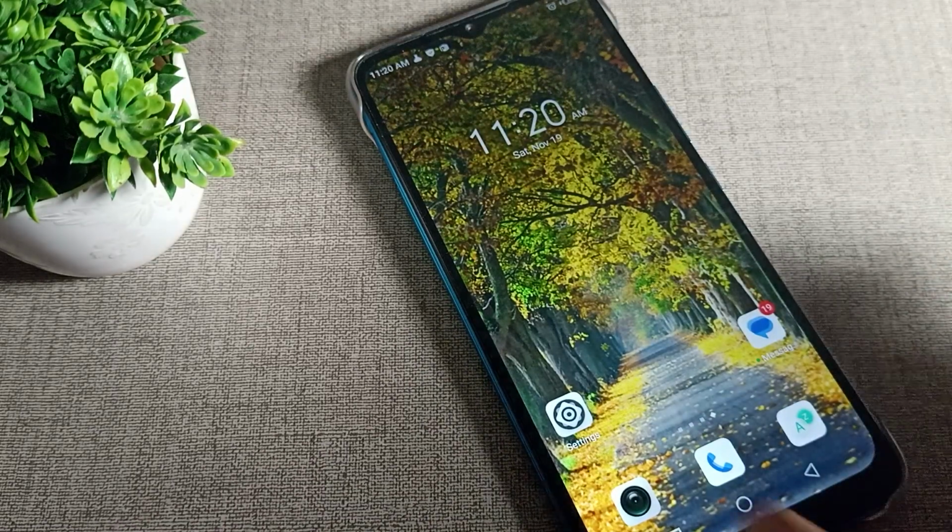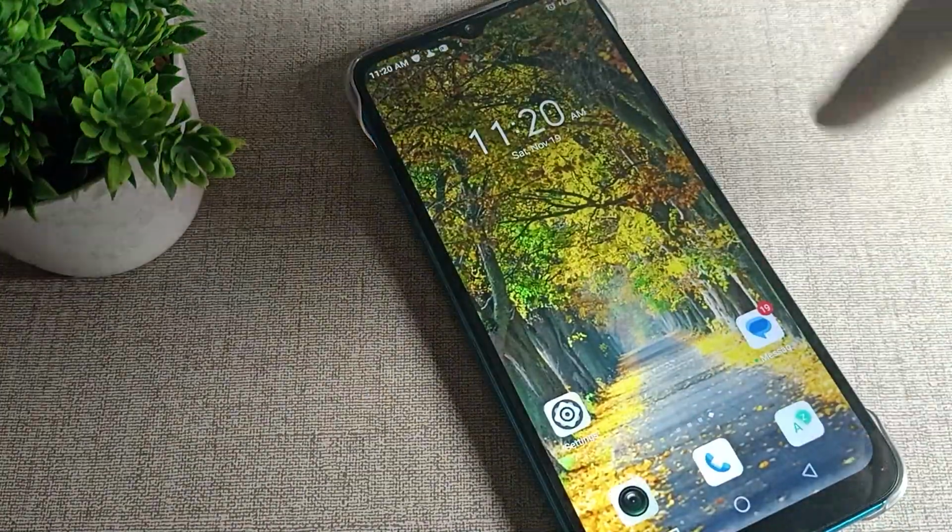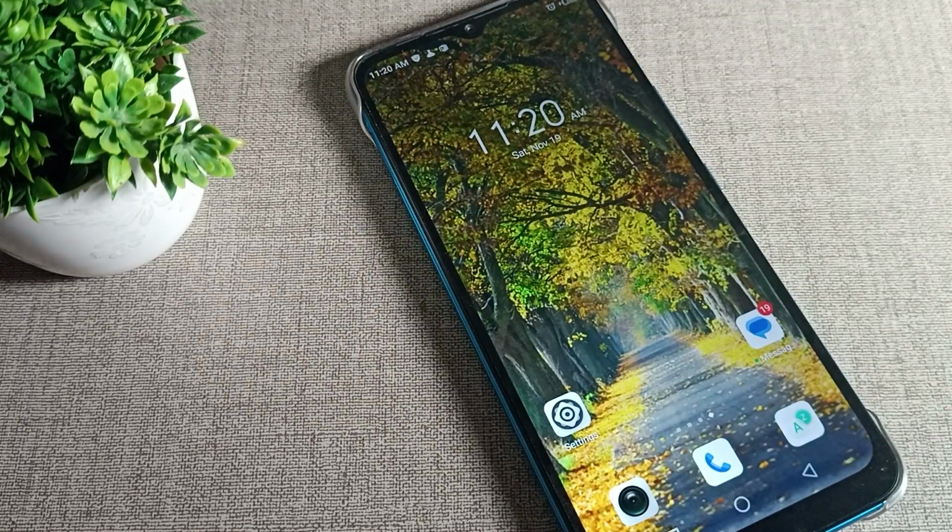So if it is the screen lock sound, you can check when we lock our phone and when we unlock our phone. Friends, you can see the background sound, which we call the screen lock sound. And how can we disable it?